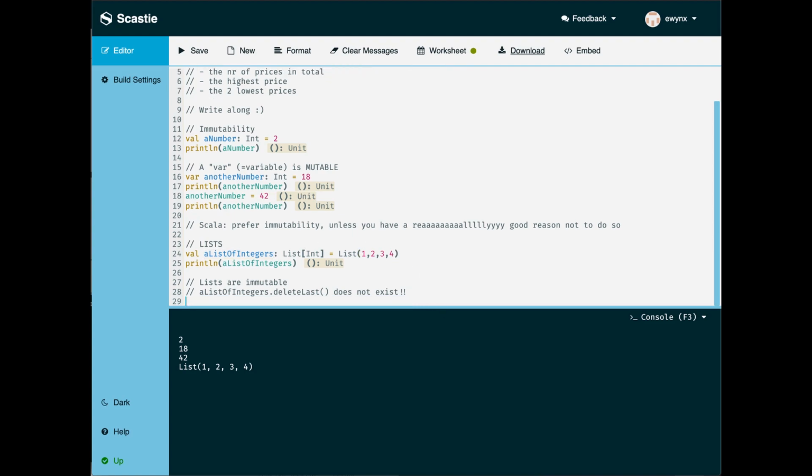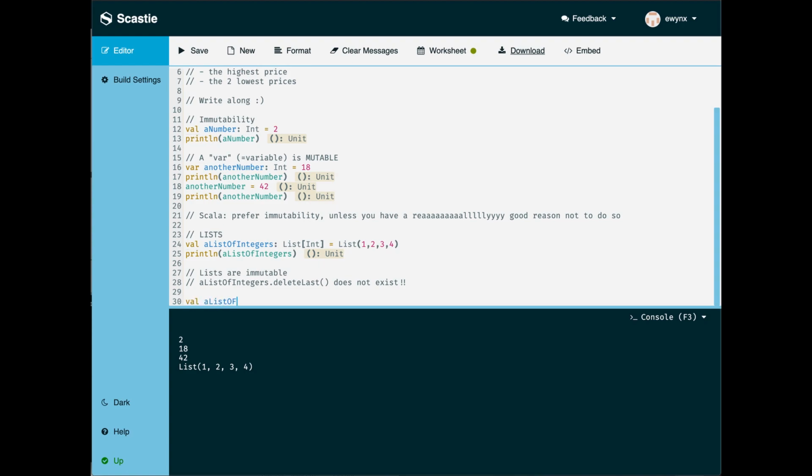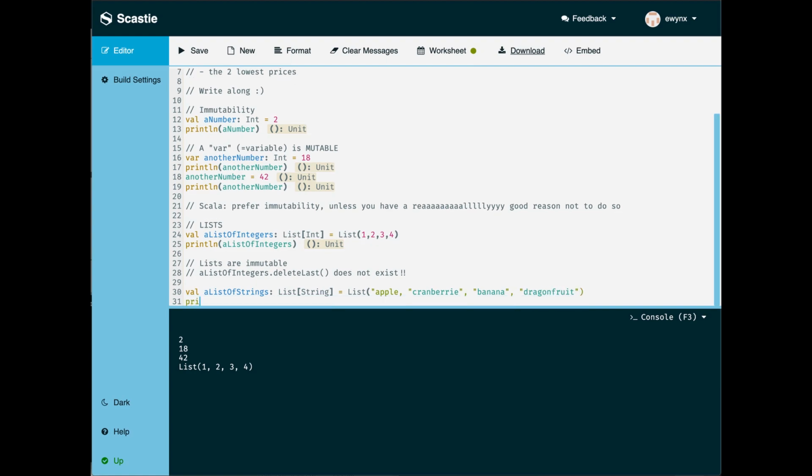Let's check out another list, a list of strings. So we write that again with List and with the String between the brackets. We can create a list of fruits, for example, apple, cranberry, banana, and dragon fruit. Just for the sake of, I always print everything to show you. Let's print this.